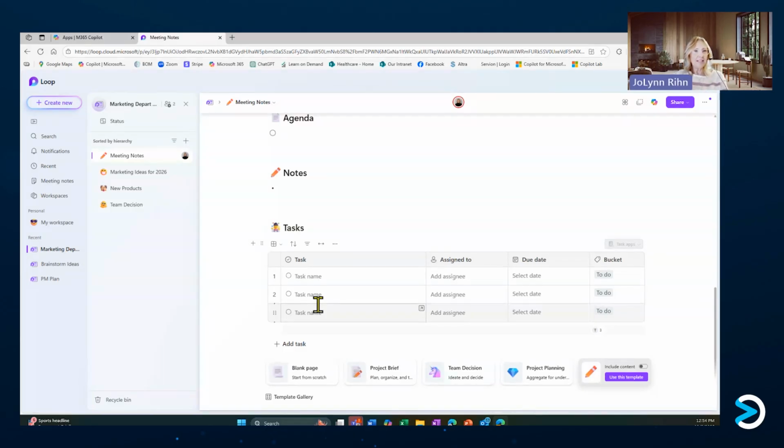Anytime that we have a task loop component, so this whole entire task area is a loop component, we could enter in a task name, and just so you can see how this is going to interact with other applications, let's say that the task is going to be related to LinkedIn, because we're talking social media. I could go over to the add assignee, and I could assign this to anyone that is a part of this actual workspace. So I'm going to say that I want to assign it to myself.